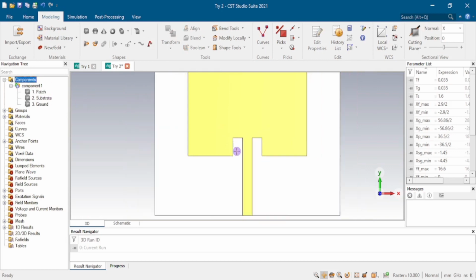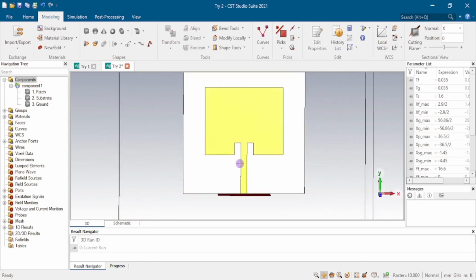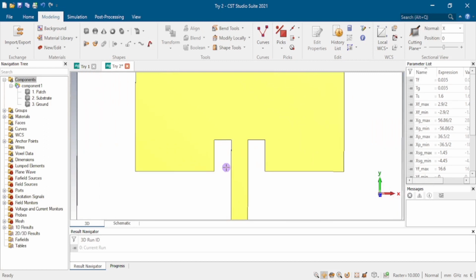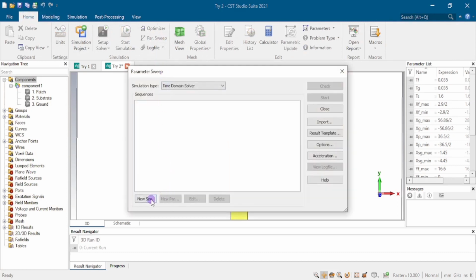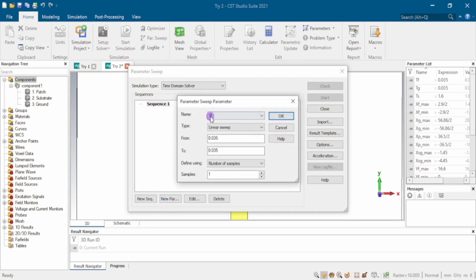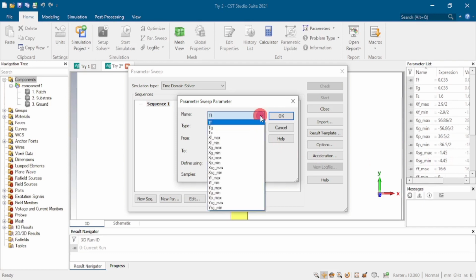So here is our complete design. Let's say you want CST to simulate not just at one parameter. This one has a 3 millimeter gap. If we don't know what the final result will be, we want CST to simulate at multiple different gaps. What we can do is go to the home tab, go to parameter sweep, create new sequence 1. So create new parameter. The parameter that we're going to simulate will be XSG min. So we choose XSG min.